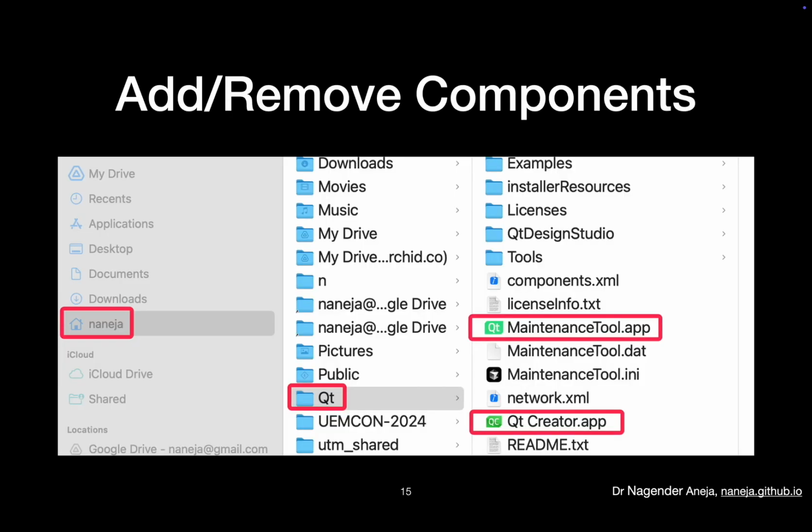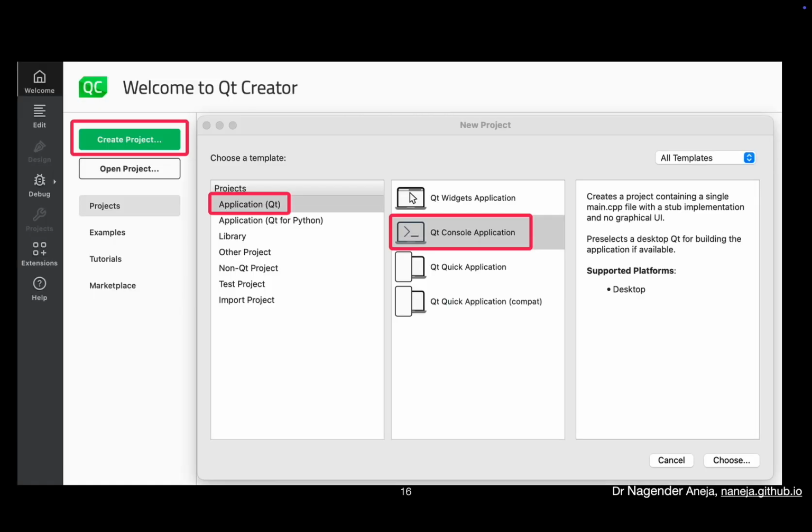And once you've installed, because we installed in the Qt folder, if you go to the Qt folder, you will see two applications. One is the maintenance tool, and this is the Qt Creator. If you want to run, you will use the Qt Creator, but if you want to maintain, you can use this app to maintain. You want to add components, or you want to remove some components, and you can also maintain using the Creator as well.